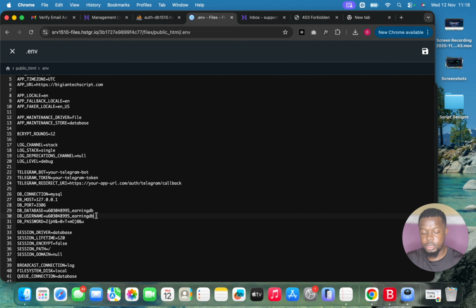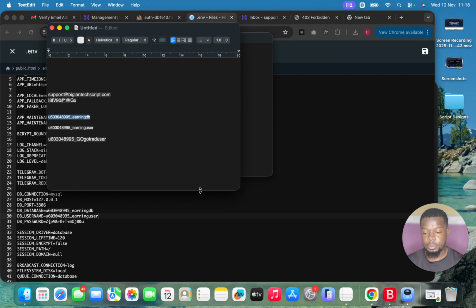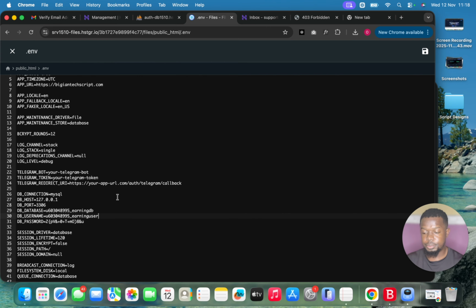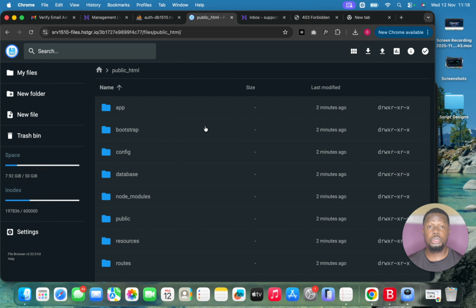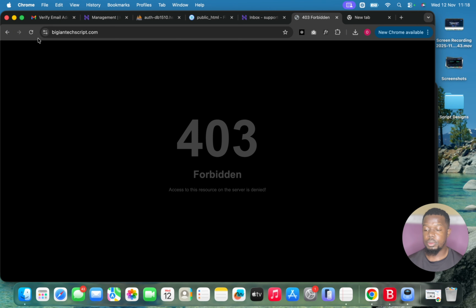Here will be your user. Then your database password. So after you've done this, just click save. Now your PHP version should be 8.2. Okay, 8.2. Then reload this section.